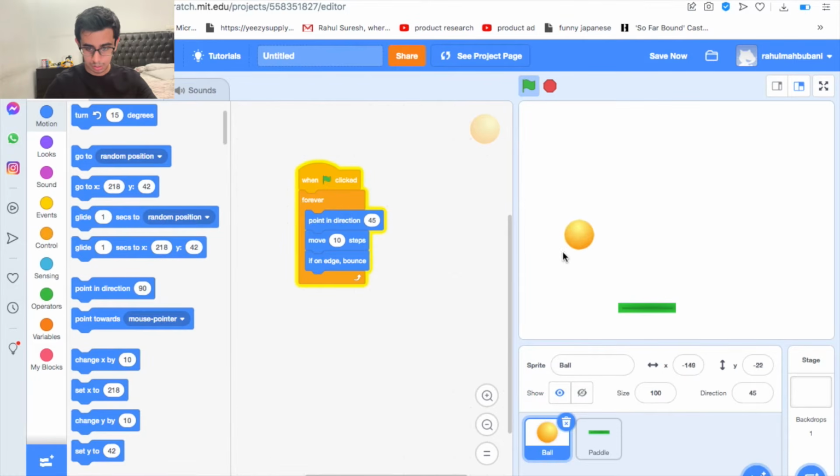Oh, what is happening? So the ball is moving, but when it's on the edge, it's not bouncing, and it keeps on trying to go to that one side. So we must have made some error in our code, and don't worry, this is completely normal. Everyone makes errors. Alright, so how can we fix the error now is the problem.